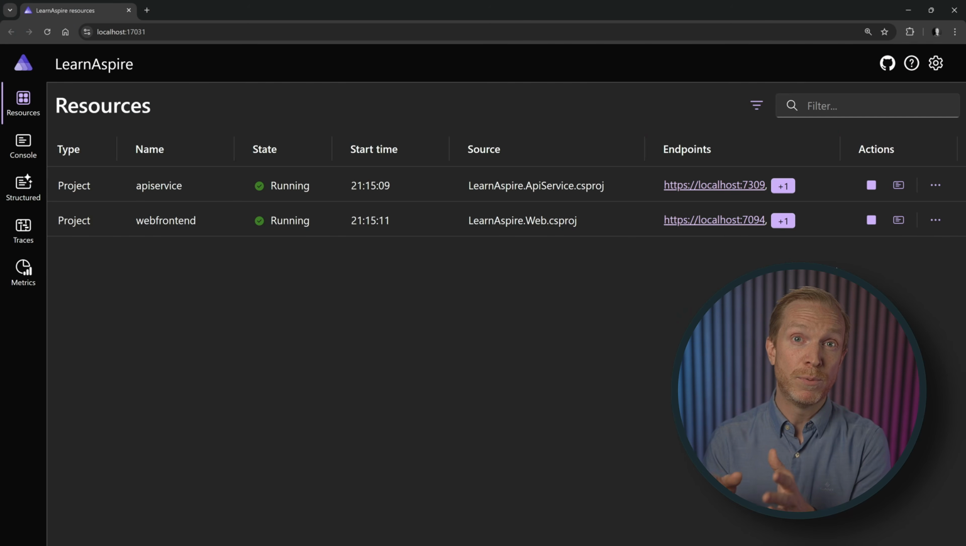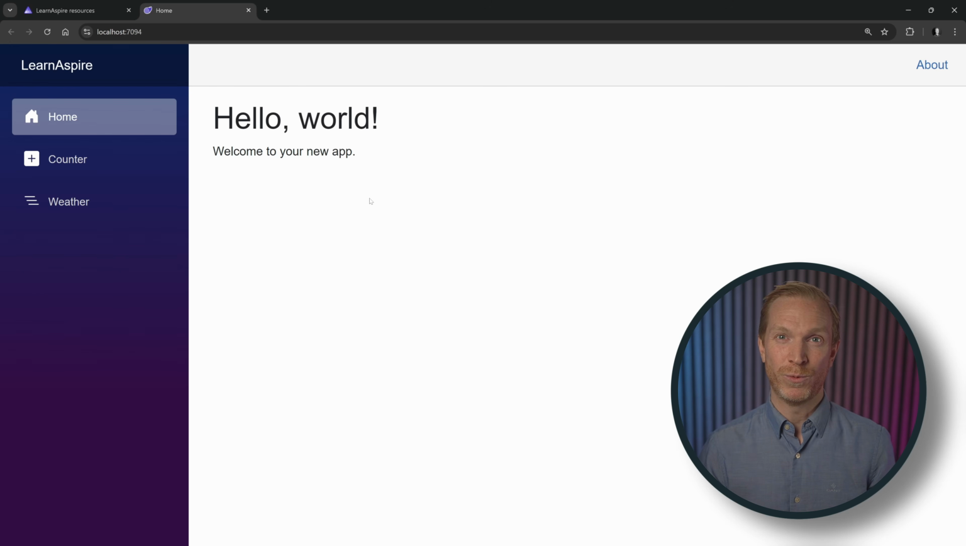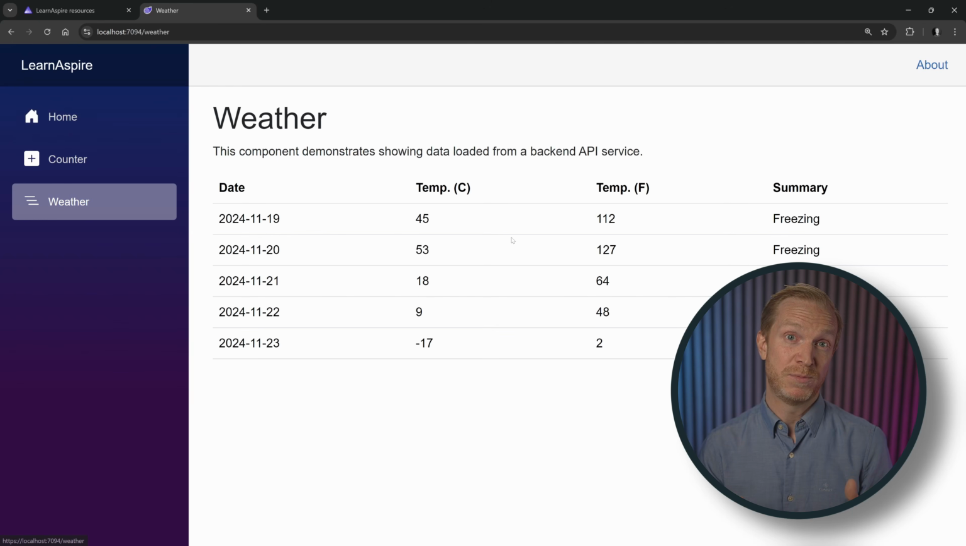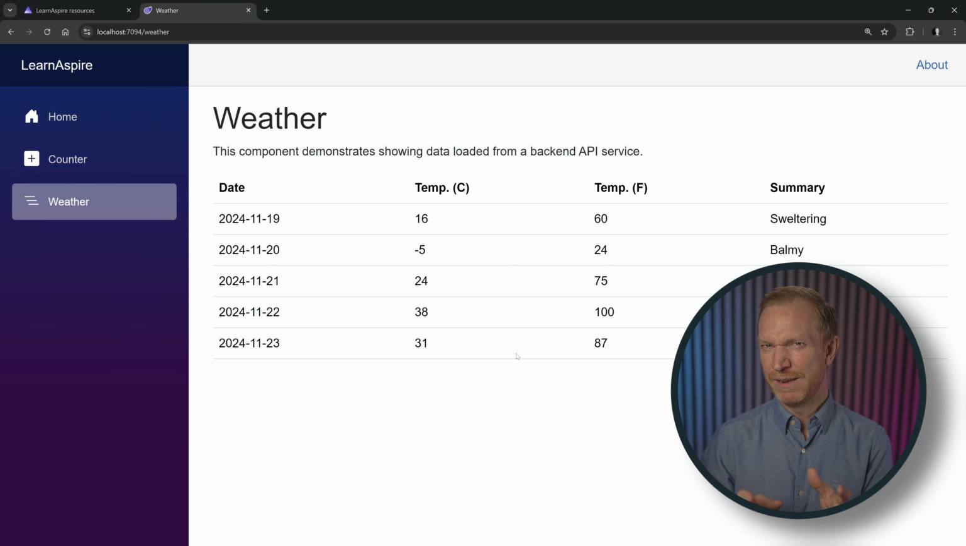Both the web frontend and the API service are now running. If I click the endpoint URL for the web frontend, as you'd expect, this works just fine. .NET Aspire has started the web project without us having to select multiple startup projects. And if we had any breakpoint set, this would of course work as well, even though all that we're running is the app host. We can load the weather, and the application just works as you would expect.